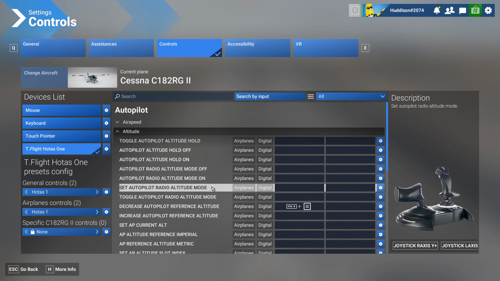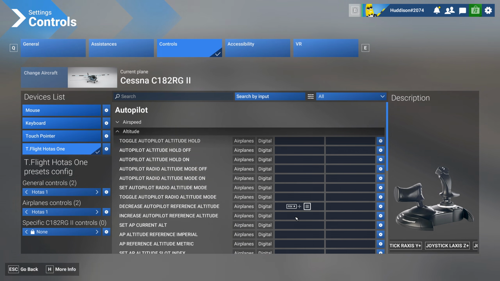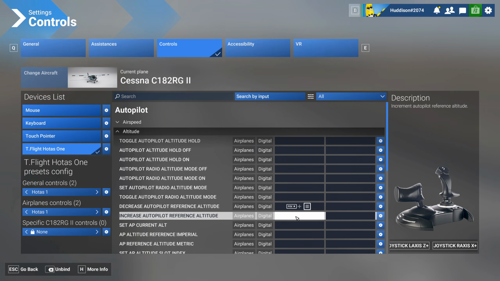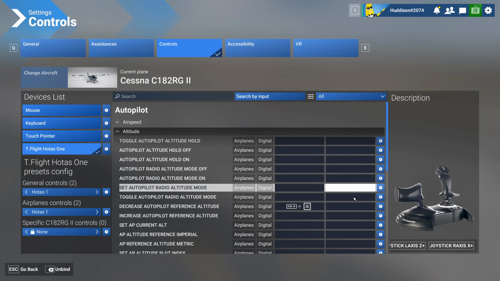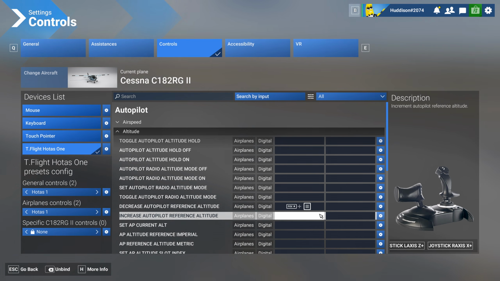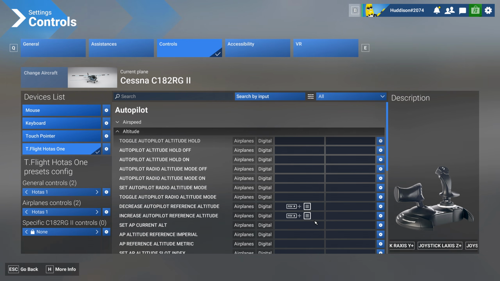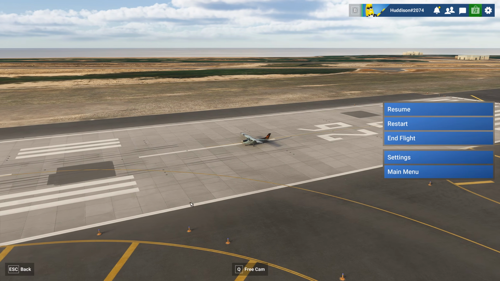Let me just move my Hotas system next to me. It's just my setup; I've had to put it to the side of me. Increase autopilot reference altitude. Again, we press that button and move the hat switch up at the same time. Oh no, that's wrong. I don't know what it's done there. Let's redo that, make sure you've got it right. There you go, that's what you want: the button and the hat switch up. Okay so far? I hope so.